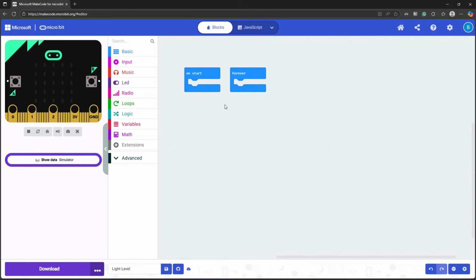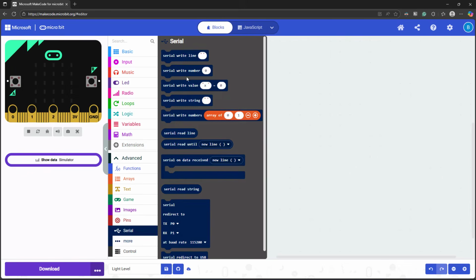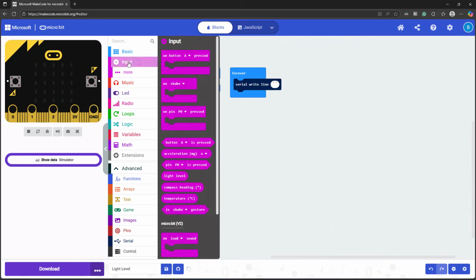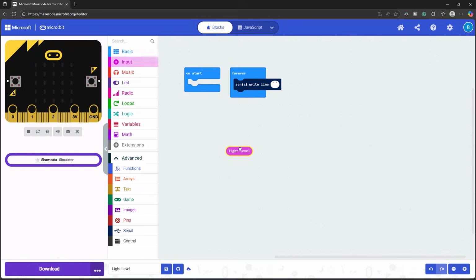To demonstrate how the light sensor feature works, let's write the light level value to the serial monitor like we did for the accelerometer in a previous video. Click on the Advanced button, then go down to Serial, drag out a serial write line block, and snap it inside your forever block. Then, go to Input, select the light level block, and snap it inside the serial write line block.